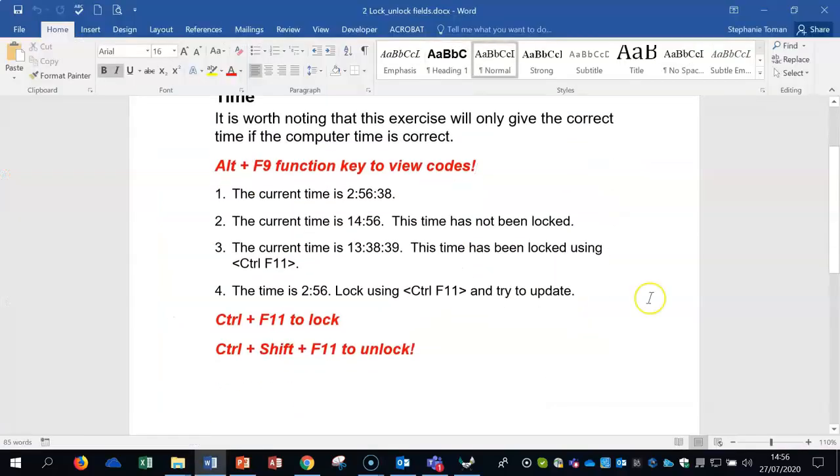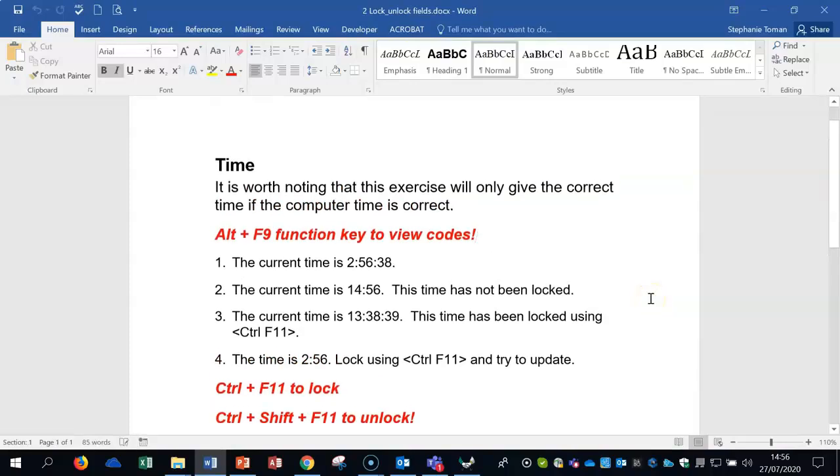Just want you to have a look at this and see what happens when you lock a field. The first thing is that you need to know these shortcut keys. You need to know Control and F11 locks a field, and you need to show that you can unlock a field as well with Control, Shift and F11. And we use this in the tables demonstration when you lock fields there. So you may already remember this.